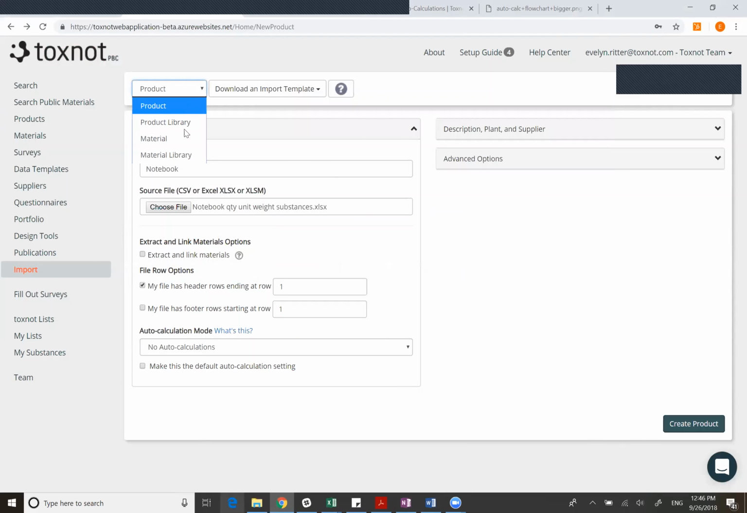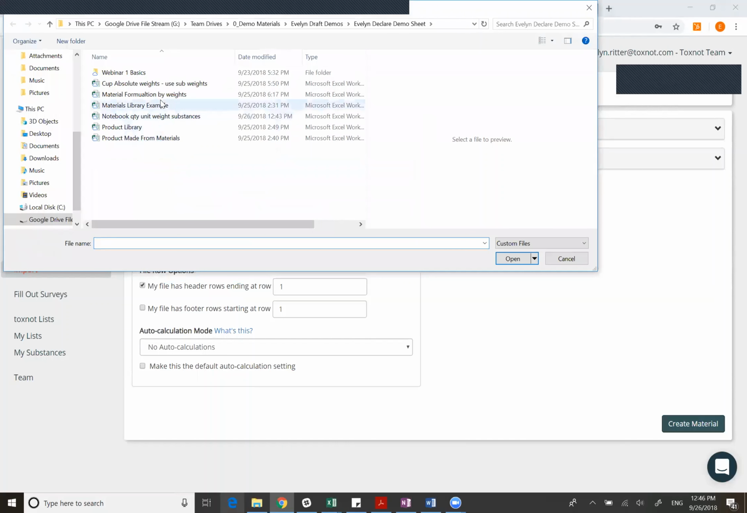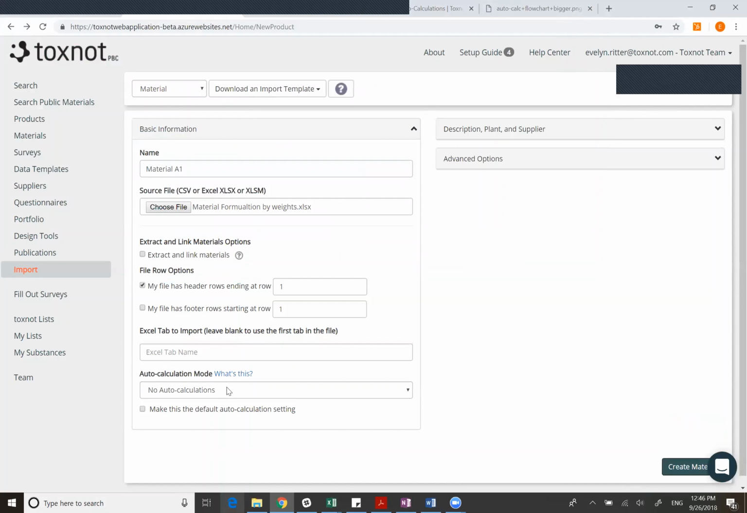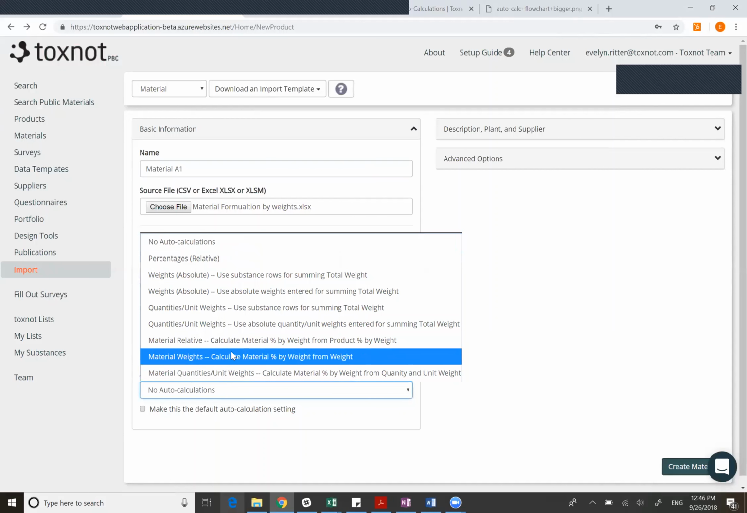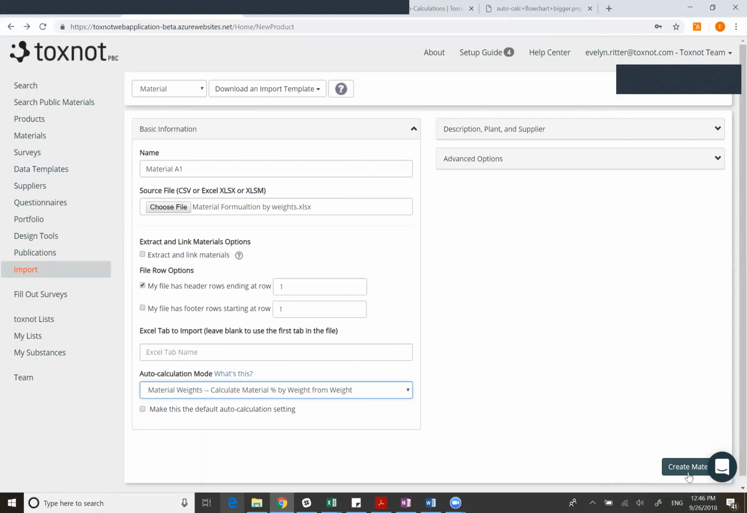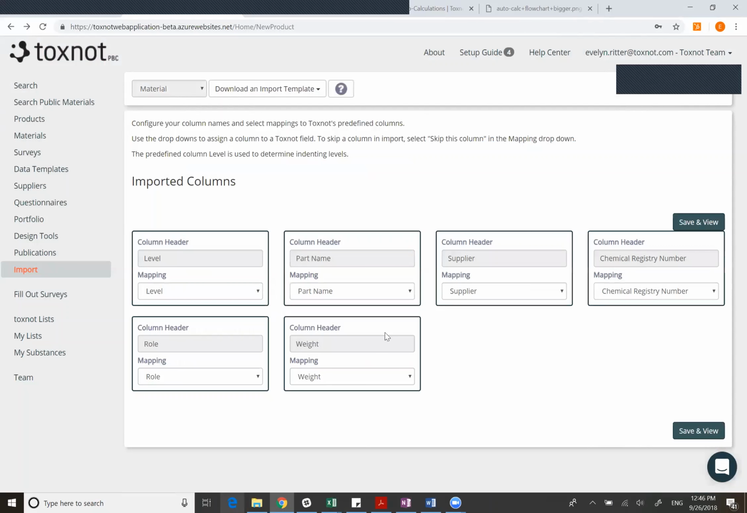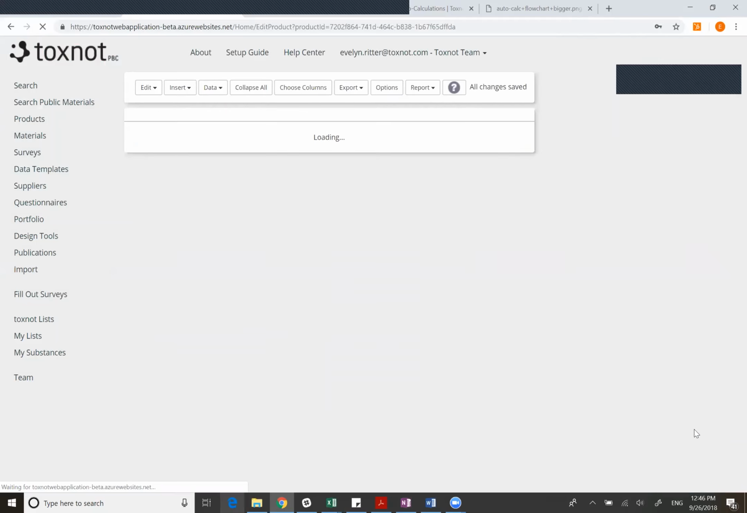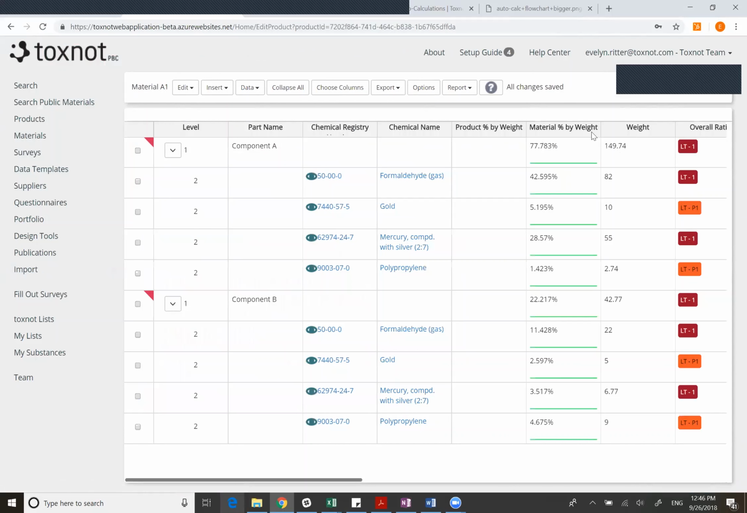So we're going to go ahead and import this as a material. We're going to call this material 1. We're going to add the source file. And we're going to use the material weights, calculated material percent by weight from the weight. And so we're going to go ahead and create this material, go ahead and leave these column headers as they are. And you can see that it's calculated the material percent by weight for each of these different components and each of the different substances.